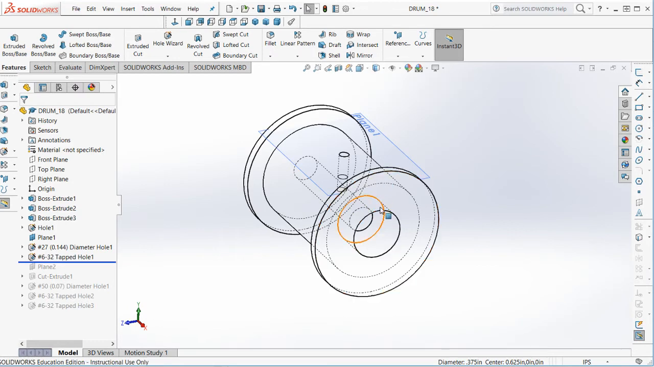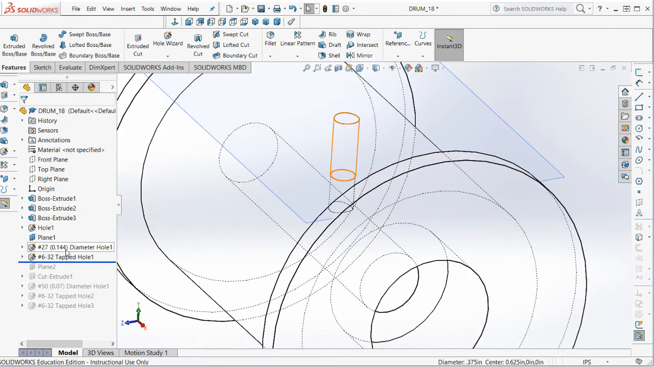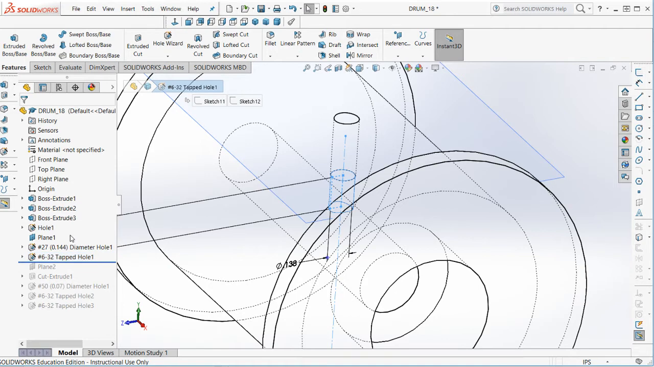So I'm going to keep wireframe on because now we're getting into some interesting holes. So here's my 6-32 shaft hole.